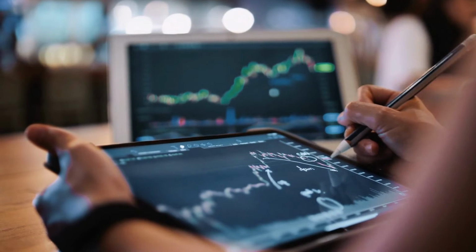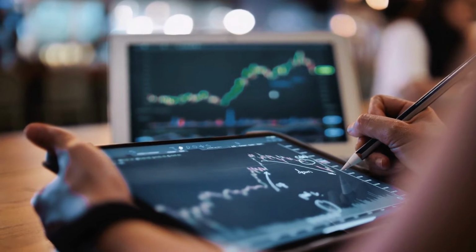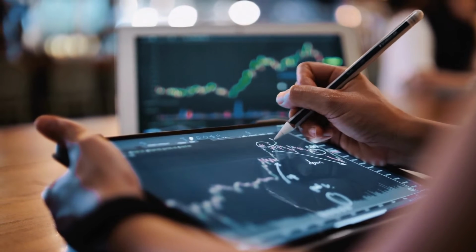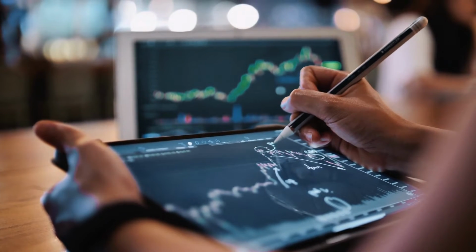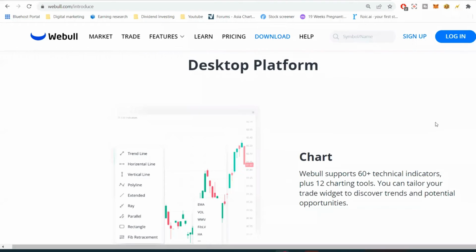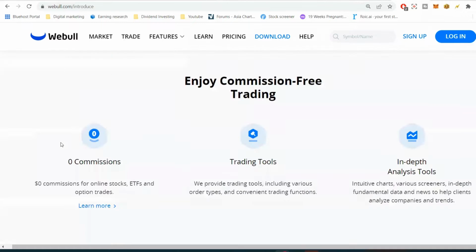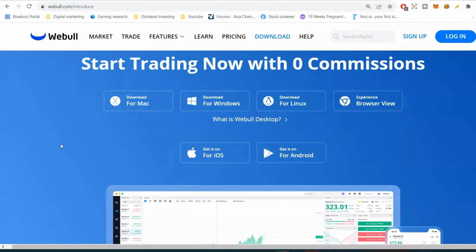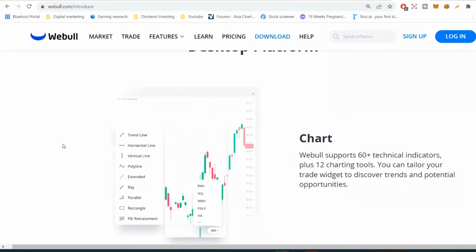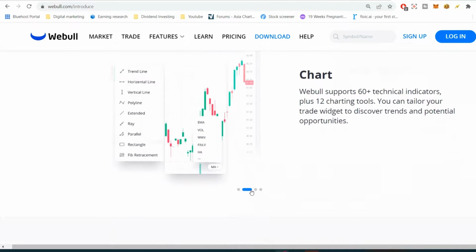Hello everyone, I'm not sure about you, but to me, I prefer to do my chart analysis using the desktop version instead of the mobile version. Here, I'm going to introduce Webull Desktop so we can analyze our chart using the Webull platform. However, please note that Webull Desktop Singapore is not officially launched yet.